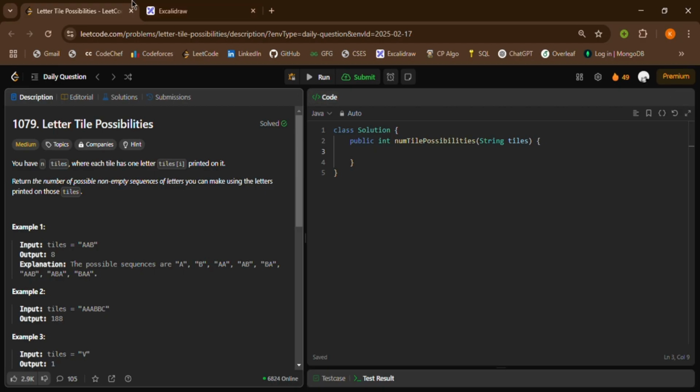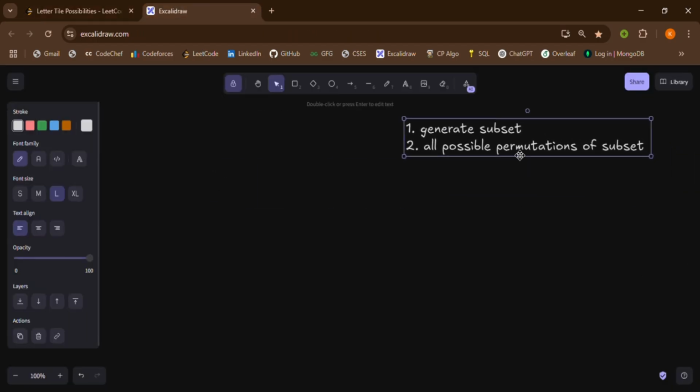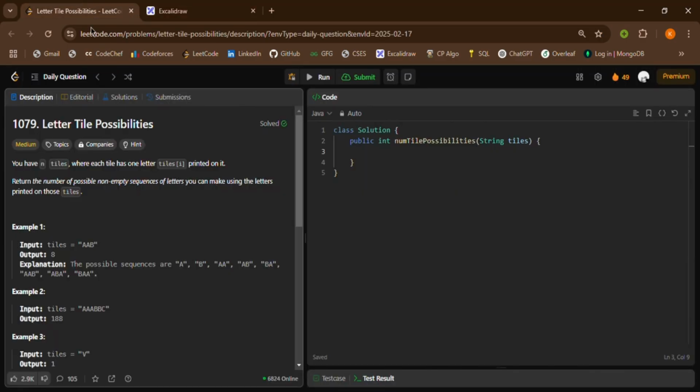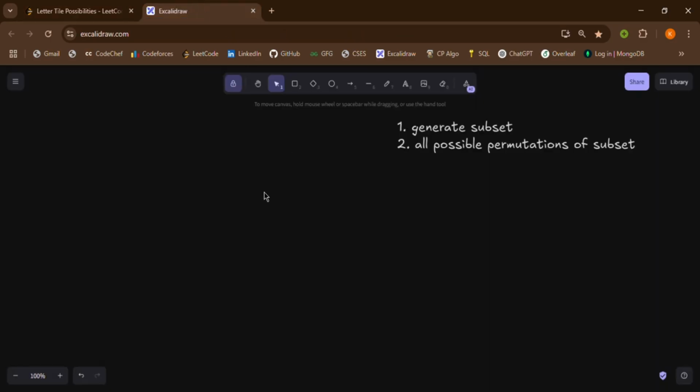Let's see how we can code this. Basically we have an idea. We know that if we need to generate a subset, we need to use recursion and backtracking, and if we need to generate all the possible permutations of a subset, we also need to use recursion and backtracking. So this question is purely a recursion and backtracking based question. Let's see how we can generate all the possible solutions.